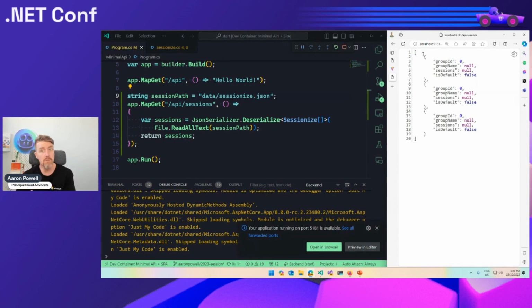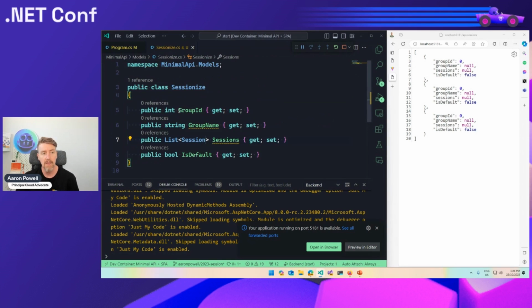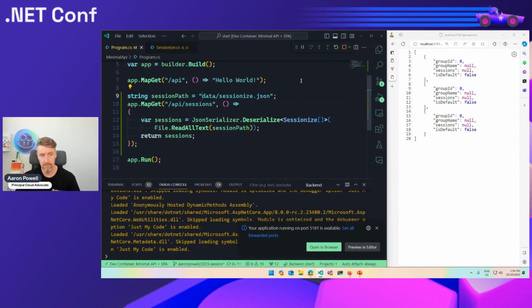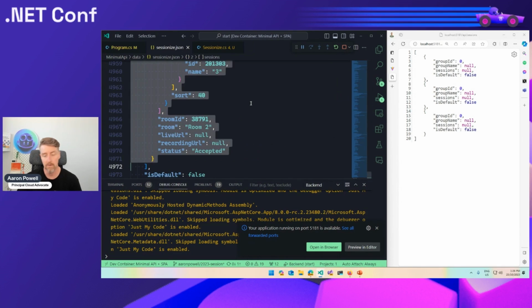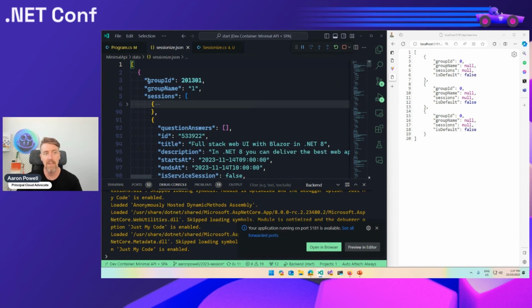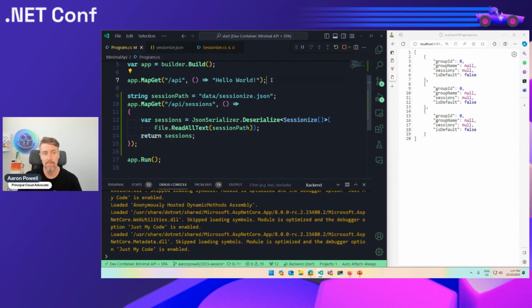We've got 3 groups there that it's identified, but the group IDs are all 0. We don't have group names. We don't have any sessions. So clearly we still don't have something correct. Well, what we're missing here is that translation from JSON to C#. We'll see that GroupId is starting with a capital G, whereas if we have a look back at our Sessionize JSON file, groupId is a lowercase g. So we need to tell the deserializer to handle that properly.